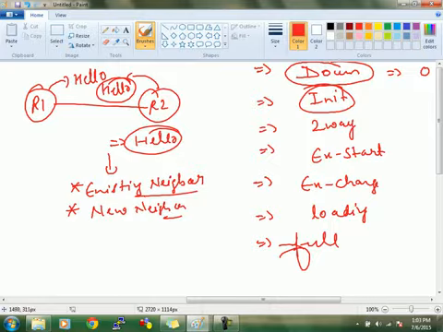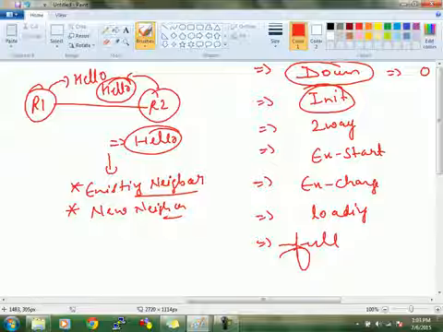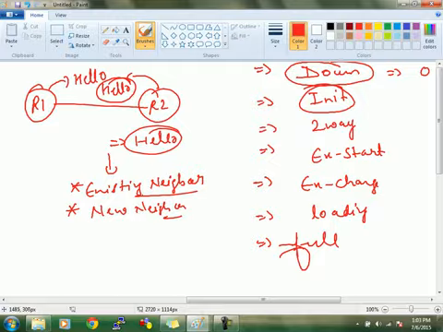In EIGRP also we were having the same cases. When a router hears a hello, there can be two cases. One is it is getting hello from an existing neighbor, second is a new neighbor. If it is getting hello from an existing neighbor, what will it do?